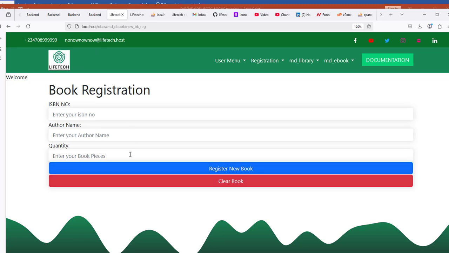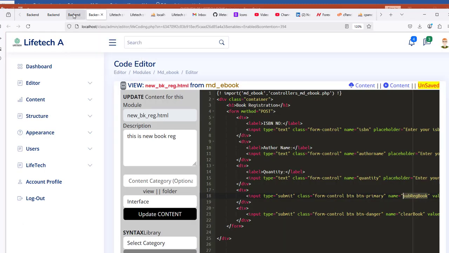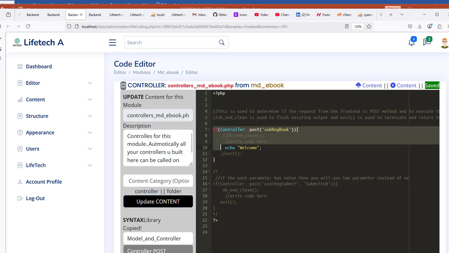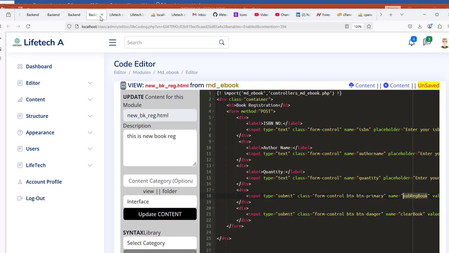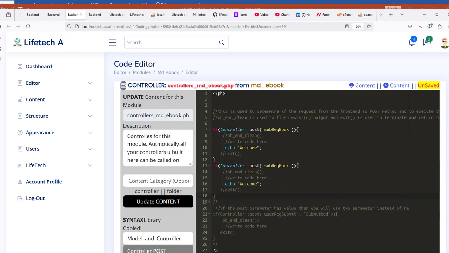Let me assume that I want to write controller for this clear book also. I'll come to the controller. It's simple for me. I can duplicate this, I post it there. Then now look for the name. I name the HTML clear book. Which is the name of this button? I'll come and put it here. If you discover that the button clear book has just been clicked, just say echo clear book. I post it.